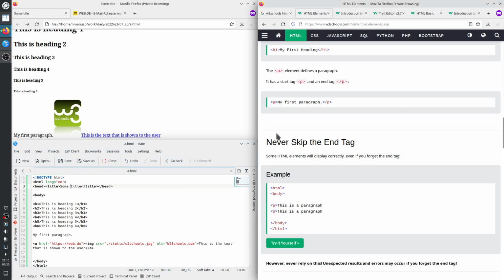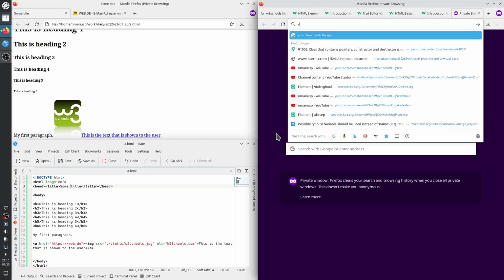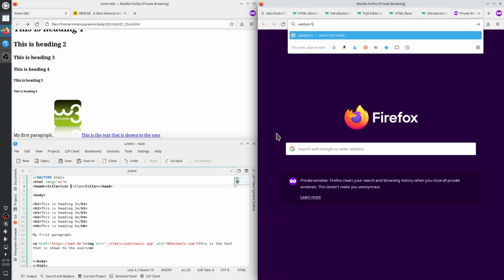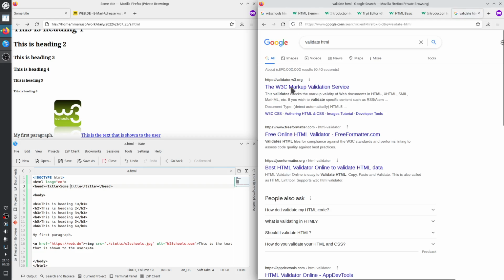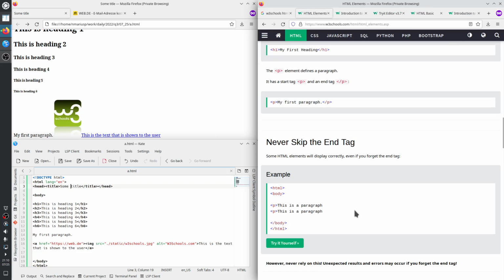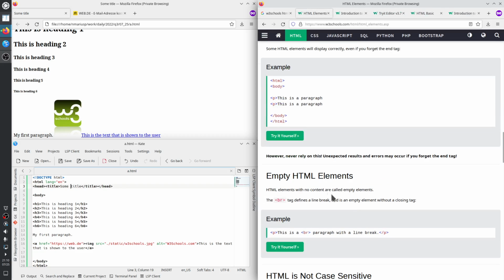The validator for validating HTML is validator.w3.org. Okay.